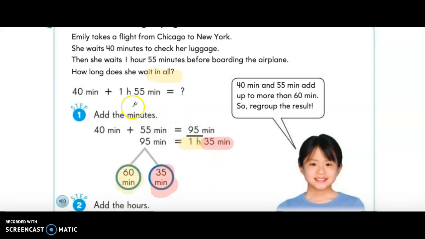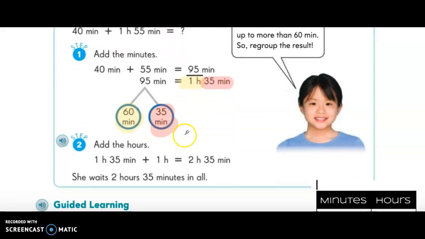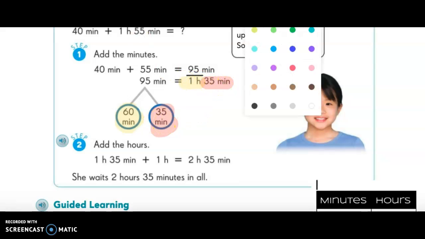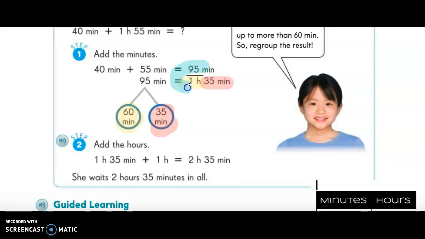Okay, so this one's a little different because there's no additional hours for us to be adding yet. So it's just this one here. So then the next step is to take this answer that we just did, this 1 hour and 35 minutes. We're going to move it down here and add that final hour.